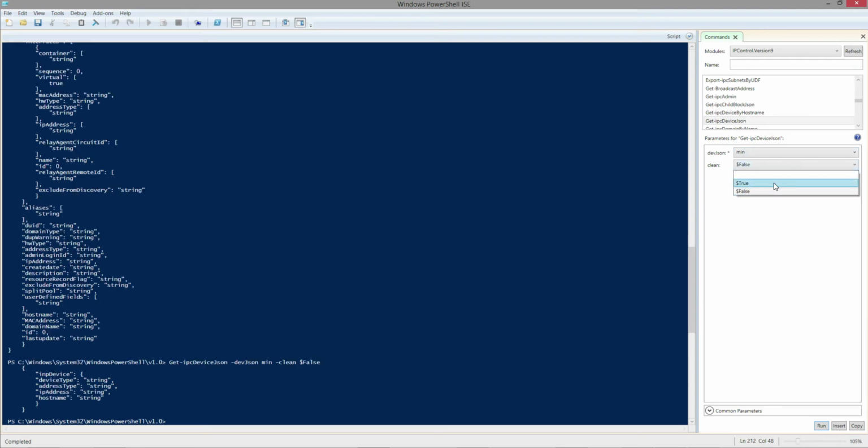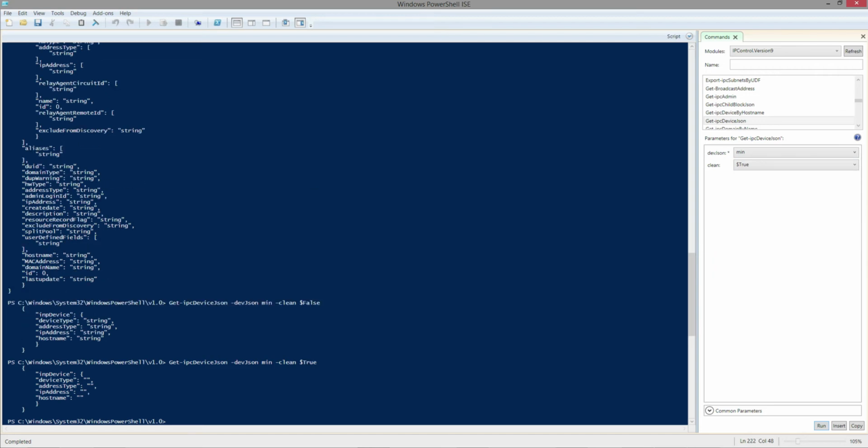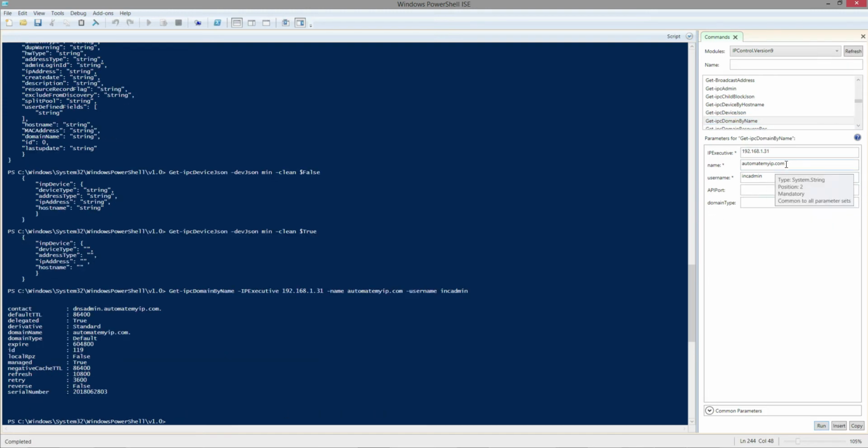And then the clean actually tells it to remove the string details so that you just have empty values while we're there. Once again, in the domains, you can go out and get IPC domain by name. So here I can specify either domain type as an optional value and the name of the domain, and it pulls back the details, the SOA, and how those are stored currently in IPControl.